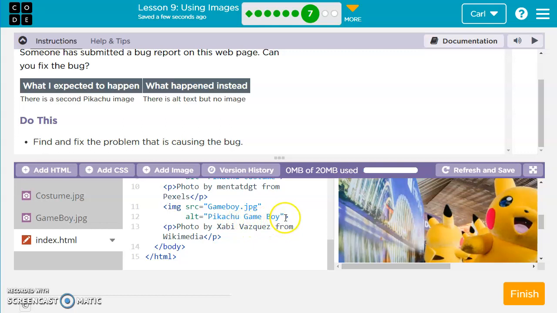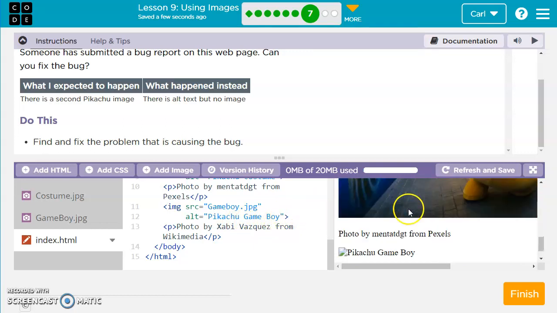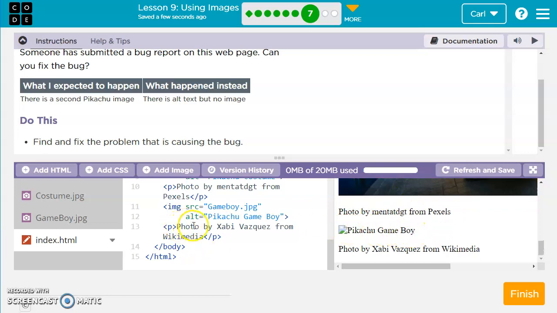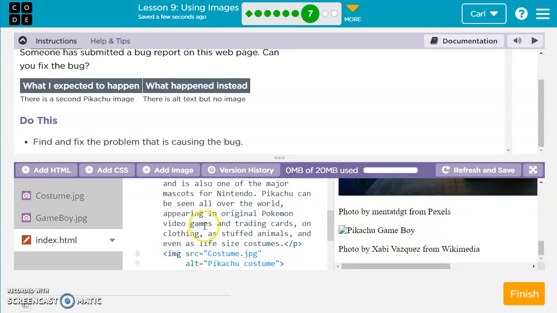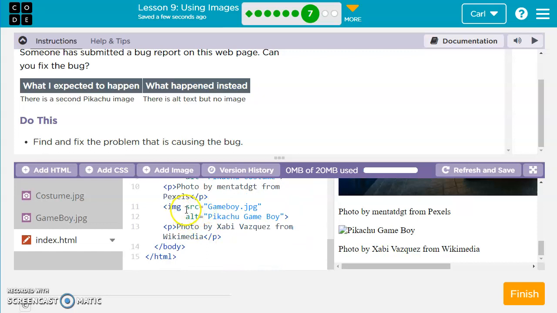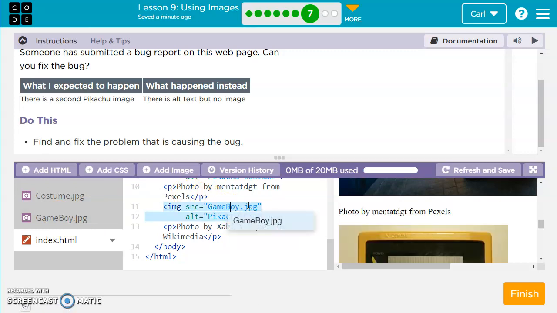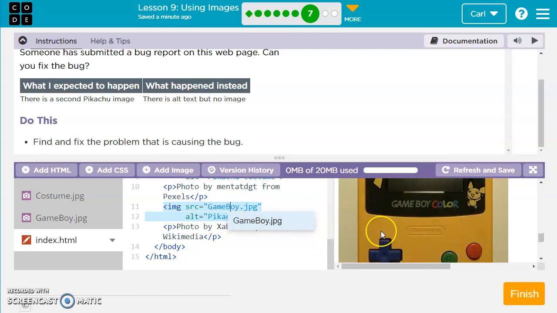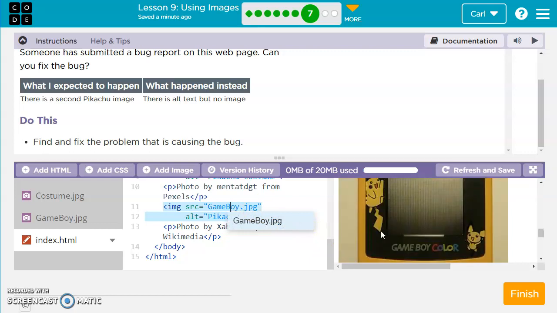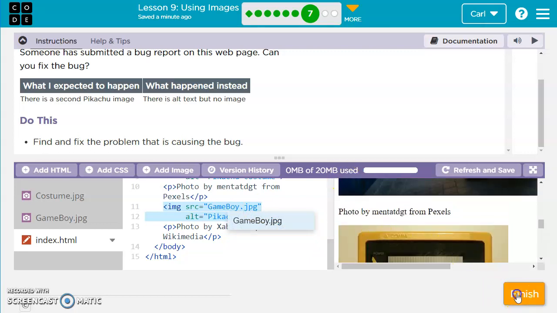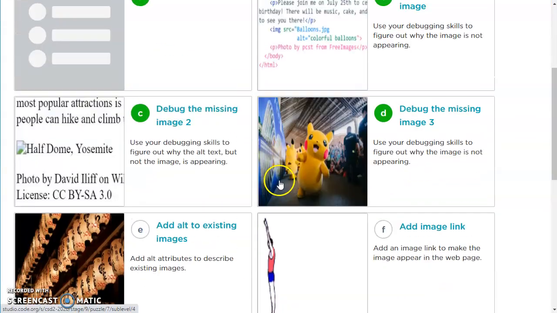Pikachu Game Boy. Alright, so we've got image source equals gameboy.jpg. Game Boy. Here's a capital B, there's a lowercase b. And then we've got the Pikachu Game Boy Color, or the Pokemon Game Boy Color. Alright, so we fixed that second image. Okay, let's go to the next one.